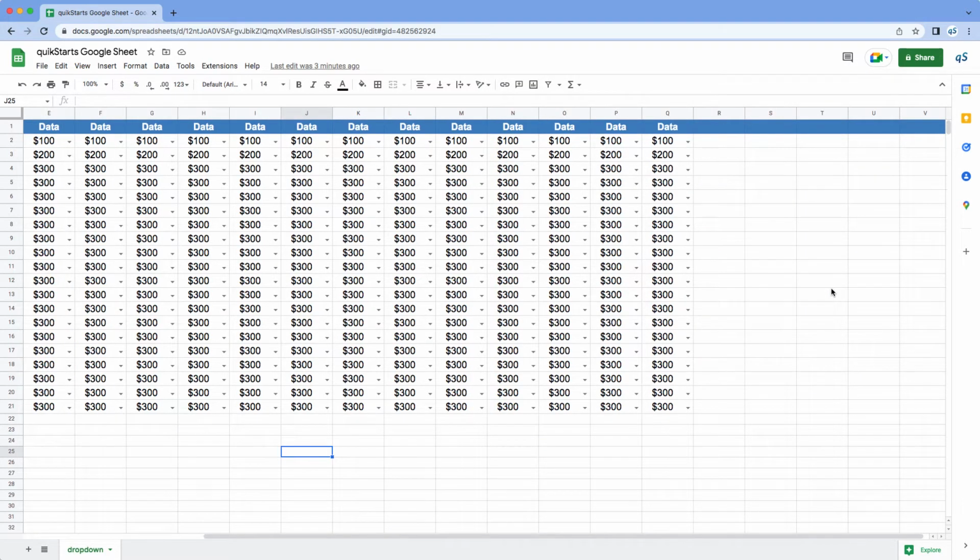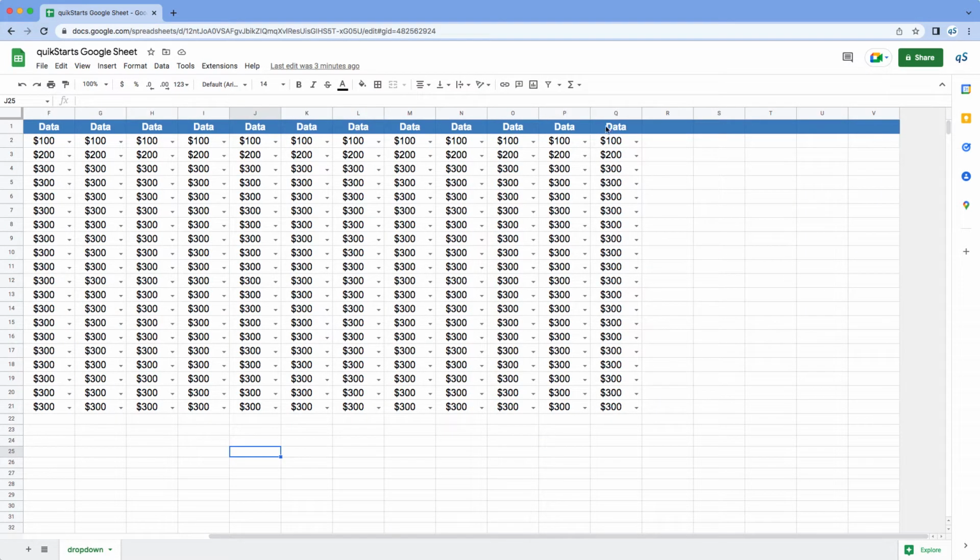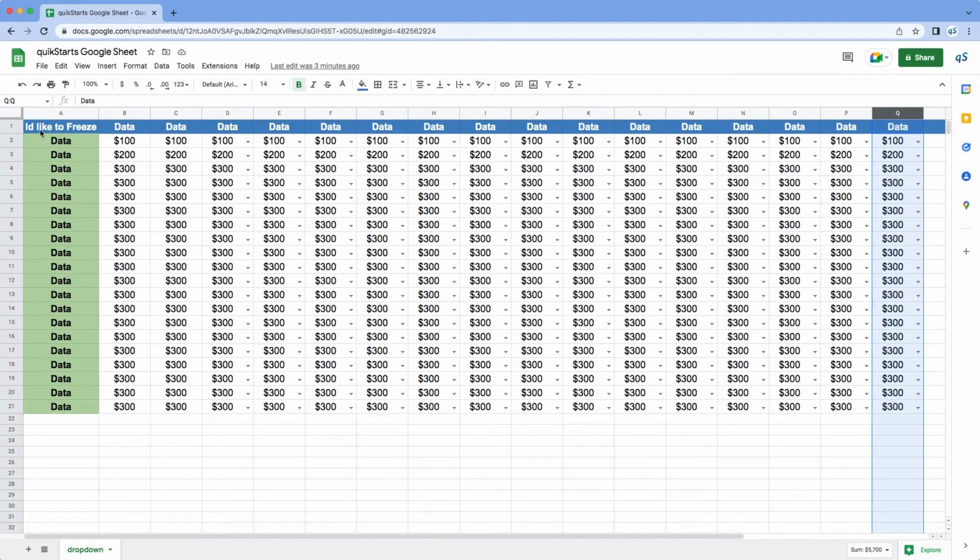If you scroll to the right, maybe you want to look at some information that's down here in this column. Well, now you don't really have any information telling you or describing to you what was actually in any of these rows, right? So you have to go all the way back to the far left in order to see what the descriptor is for this information.